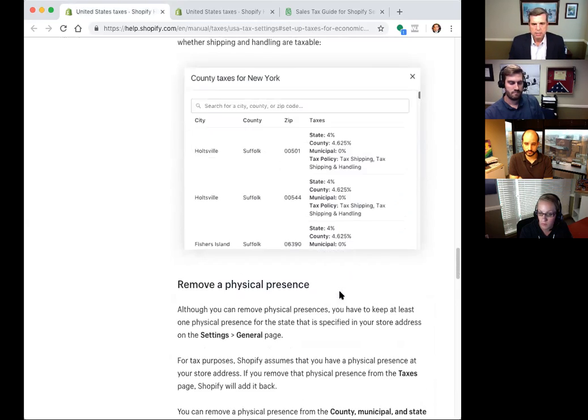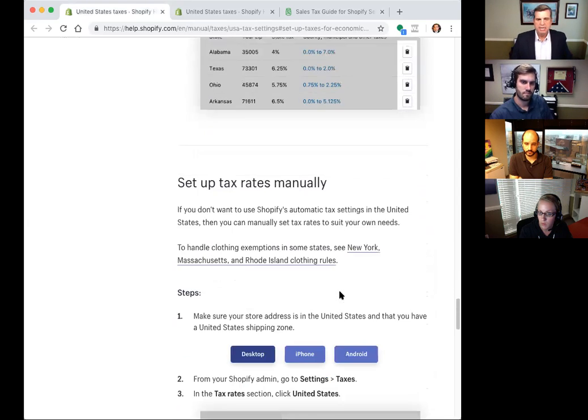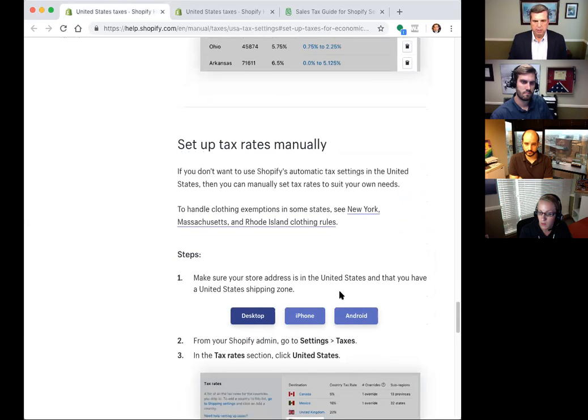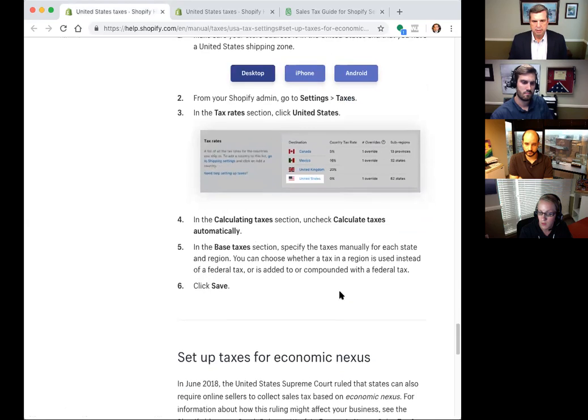All right. If you want to remove physical presence, you could. If you wanted to do it manually, you could. We don't typically recommend that. That would be a special use case.